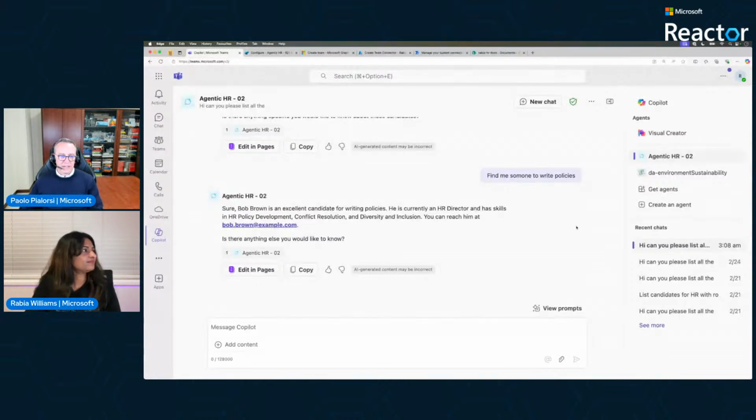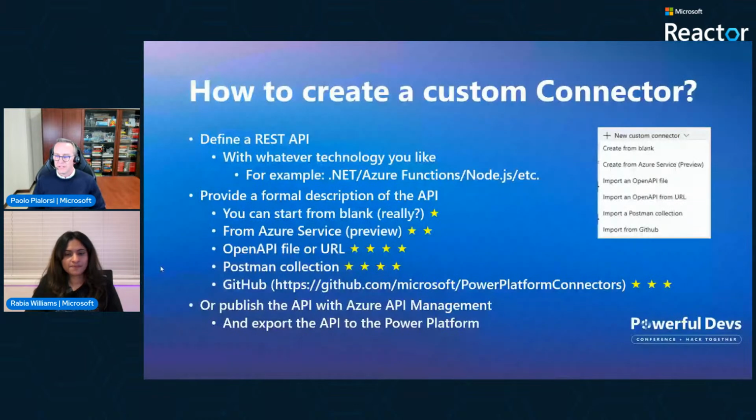Yeah, thank you, Rabia. And yes, let's switch then to my screen and let's keep on talking about the potential of this technology. First of all, what you have seen so far is a demo about how to use a connector which is provided out of the box by the Power Platform. But actually, today we want to cover also how you can create your own connectors and how you can secure the connection to those connectors.